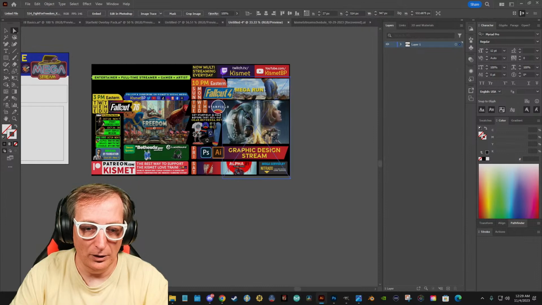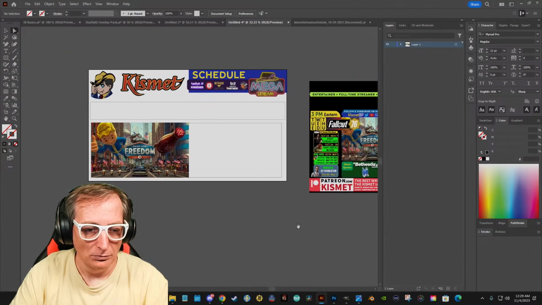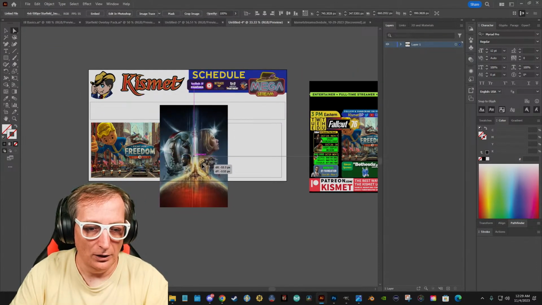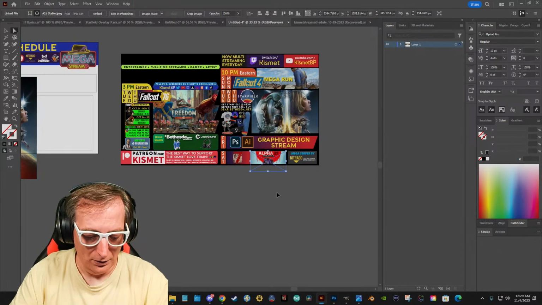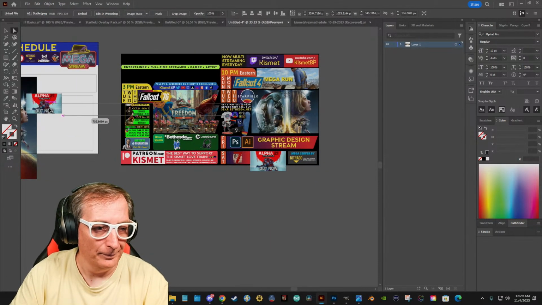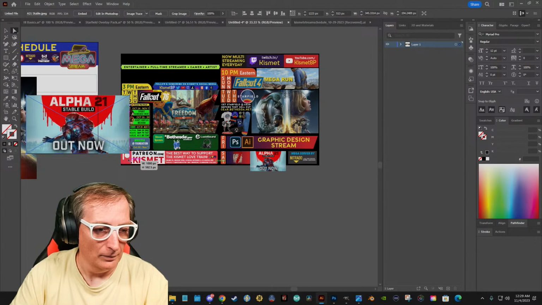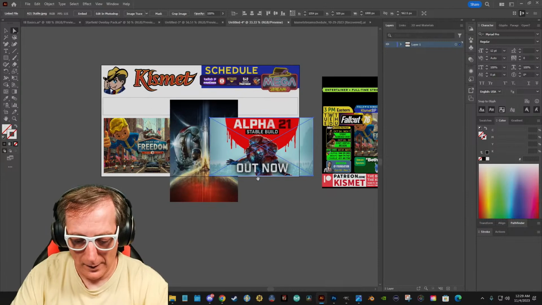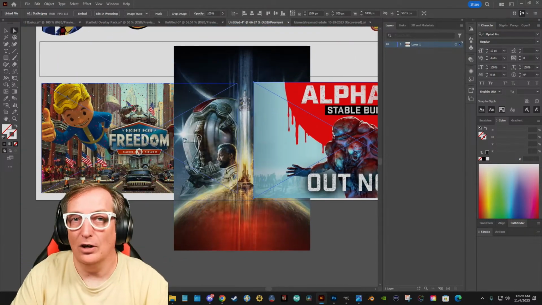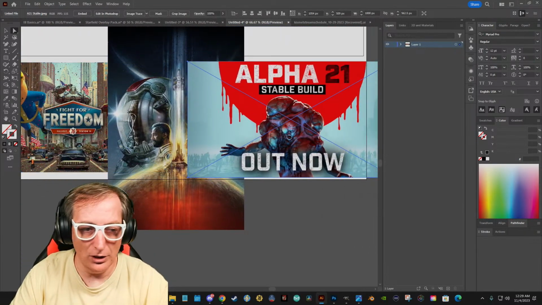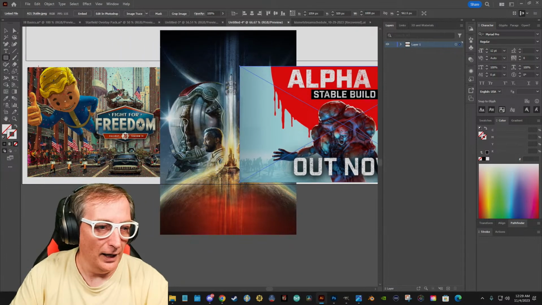Like this. And then grab this photo and put that in the center. And Alpha 21 here, and like that. Now, how am I going to get these all to line up? Well, I'll use the square that I created, or create another one.